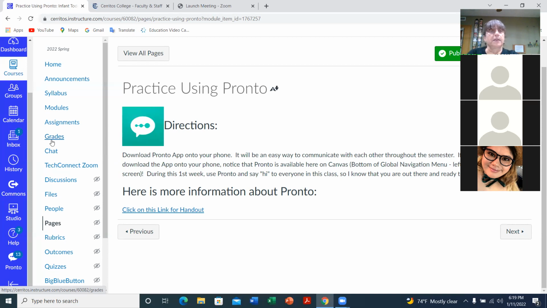Okay, so before I stop sharing Canvas, I think I've gone over everything that I want to cover on Canvas. Are there any questions or anything you want me to go back to before I stop the share of this page?